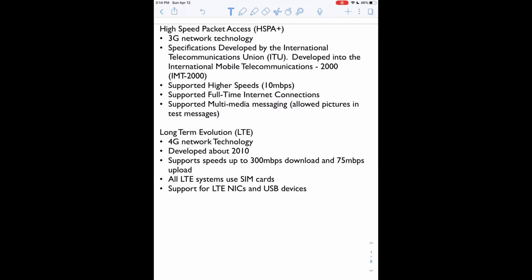High-speed packet access, or HSPA+, is the first 3G technology. It was developed by the International Telecommunications Union, or the ITU, and it developed to be known as the International Mobile Telecommunications 2000, or the IMT 2000. It supported higher data speeds, up to 10 megabits, full-time internet connections, and here's where we started a lot of multimedia within text messaging. So you can basically send pictures within text.